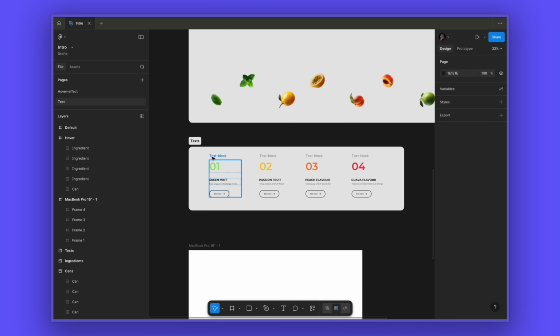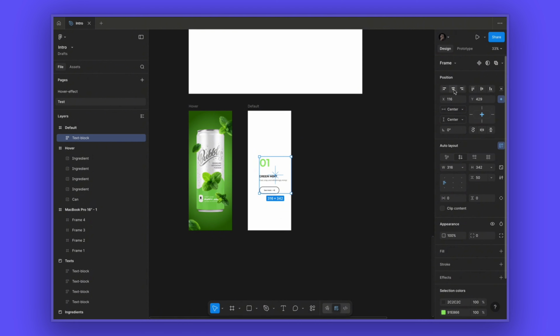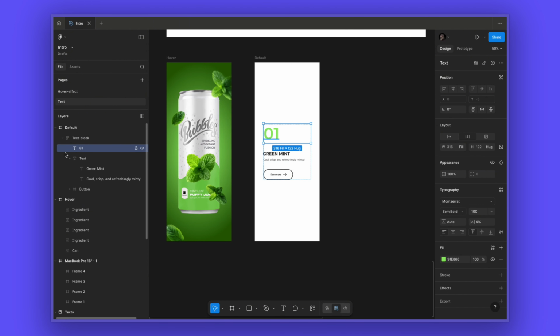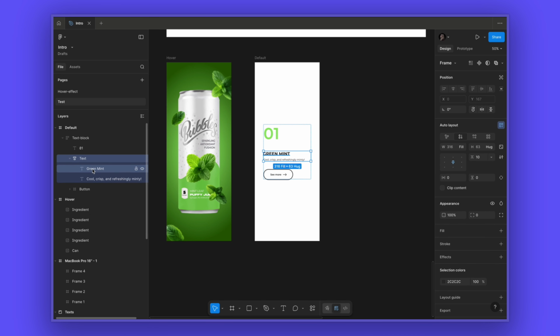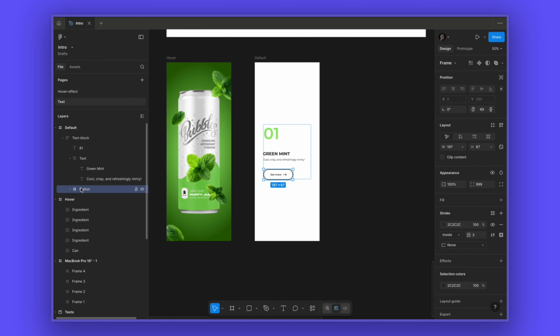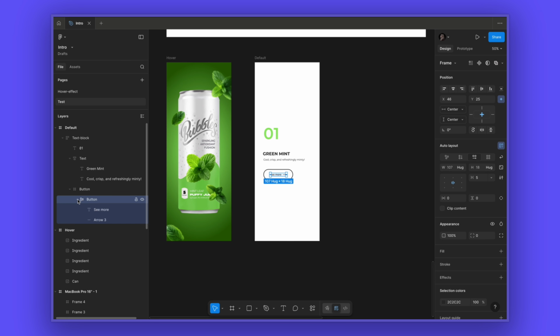Next, we take our first text block and copy it into the frame. What's inside this text block? We have a number, then 2 text elements, a title and a description, both inside an auto layout. And we also have a button. The entire text block is built using auto layout. I highly recommend using it.